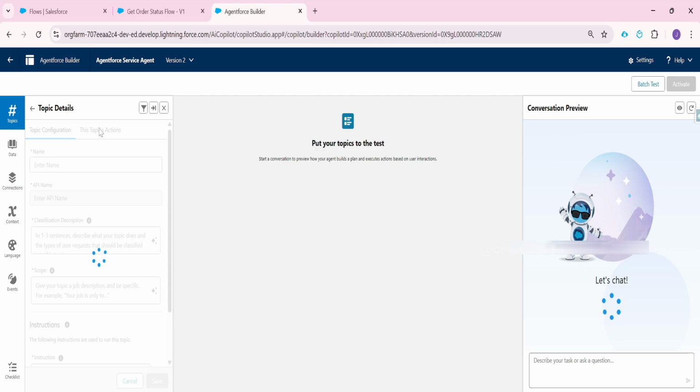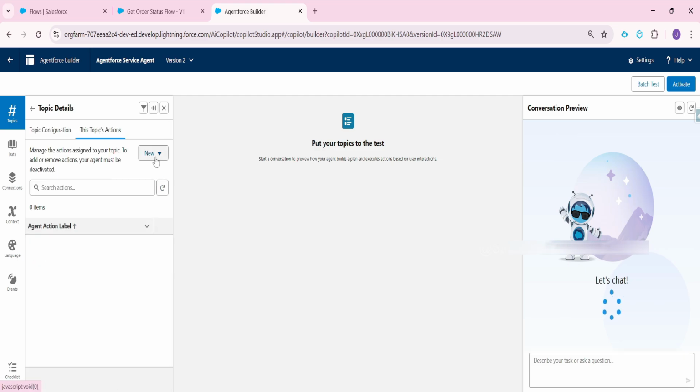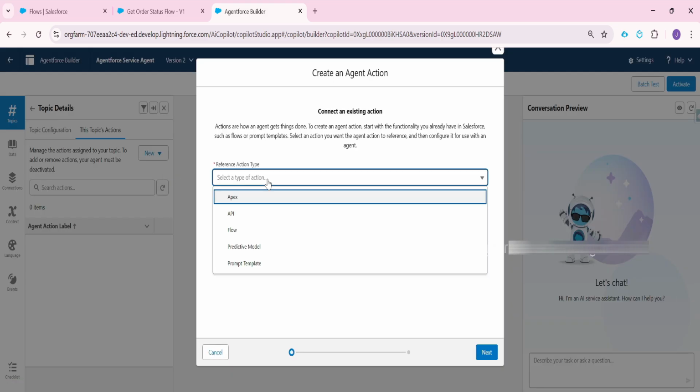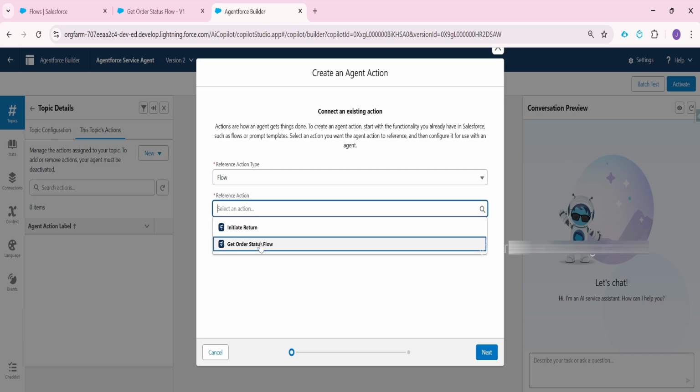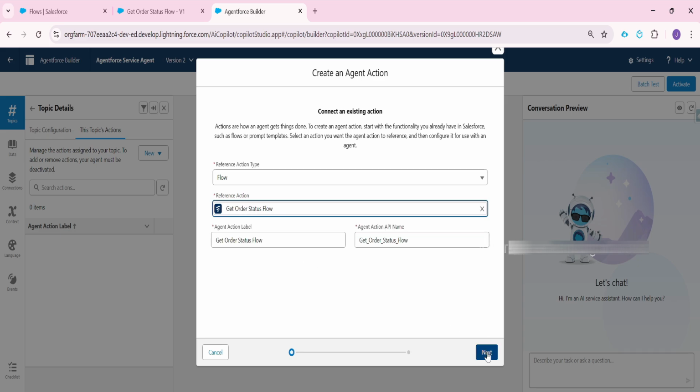And in this topic, we are going to assign a new action. So let's create a new action. The reference type should be flow. And in the reference, now we start seeing get order status flow. This is our flow, and because it is activated, it now starts showing up here. And let's click on next.